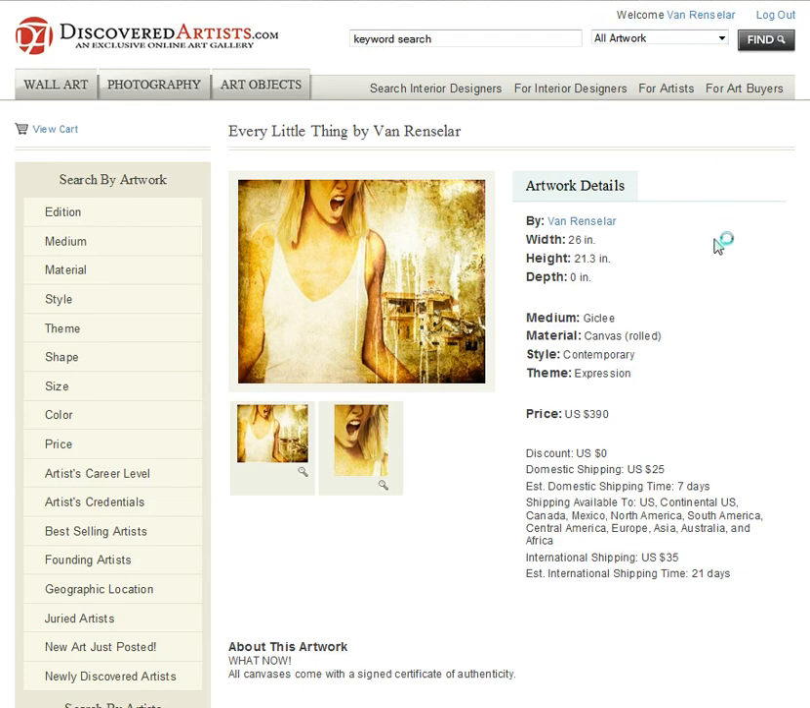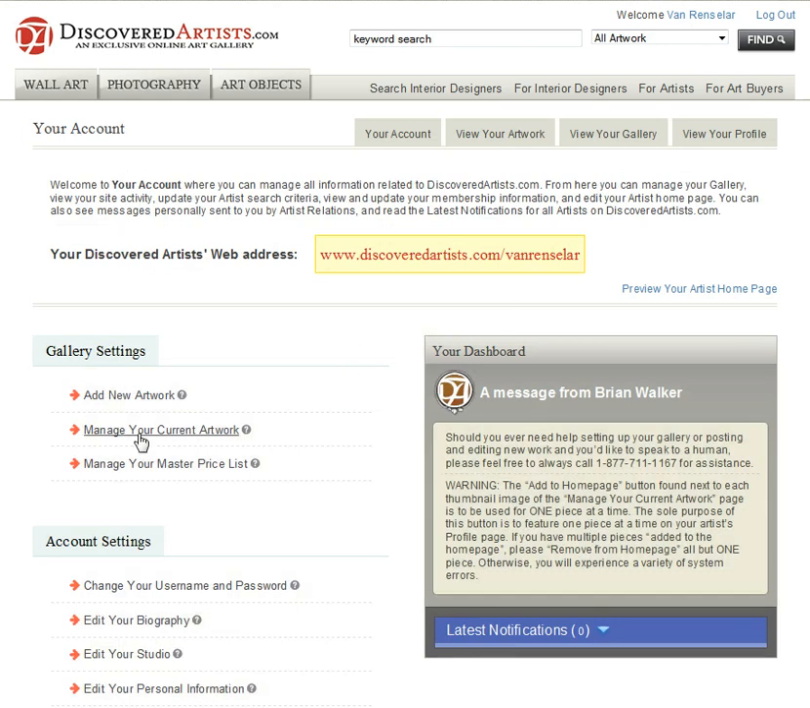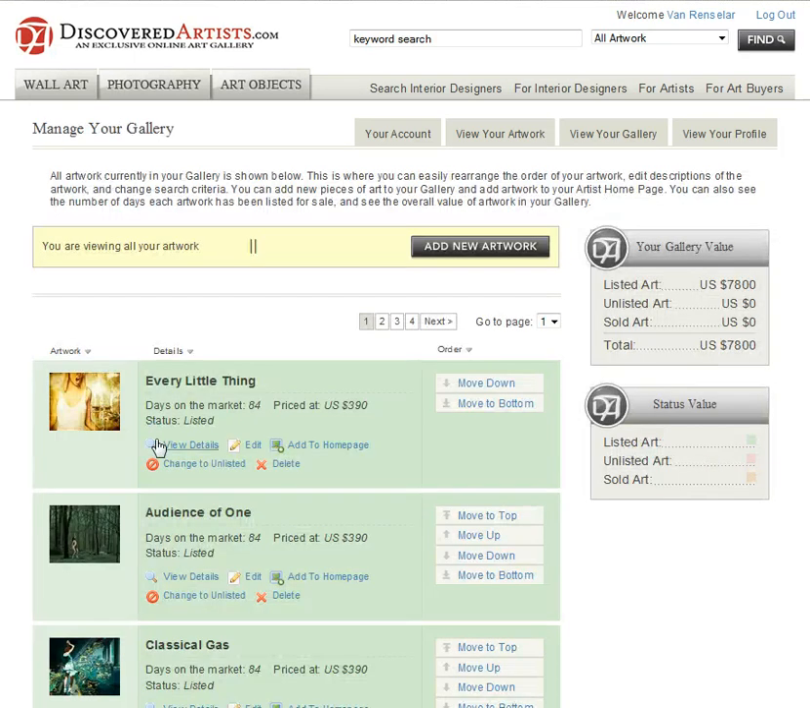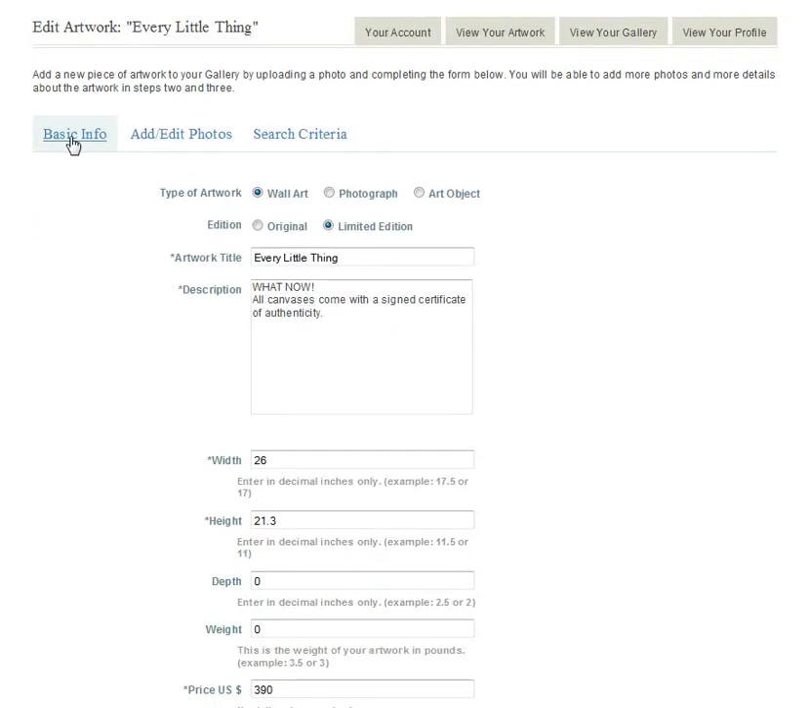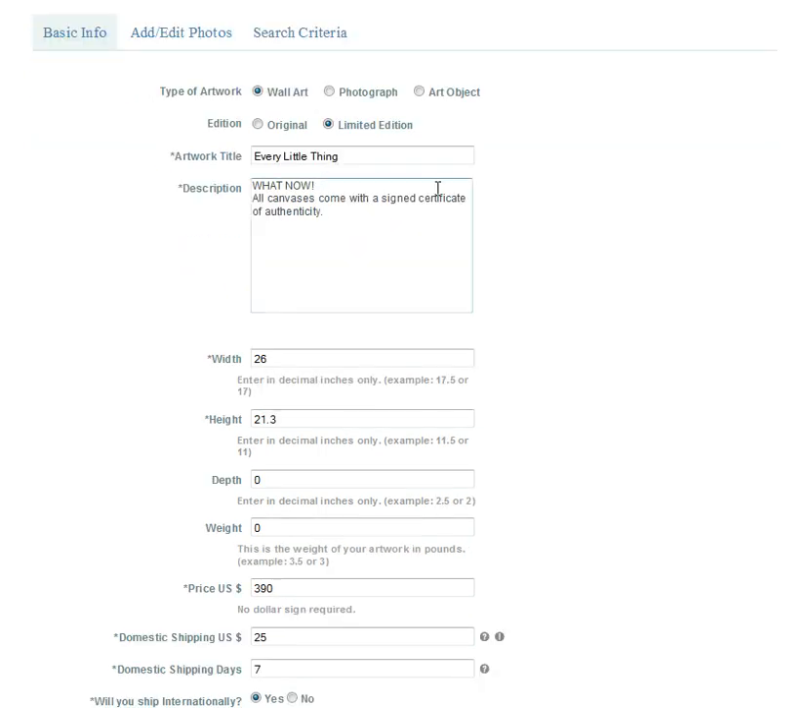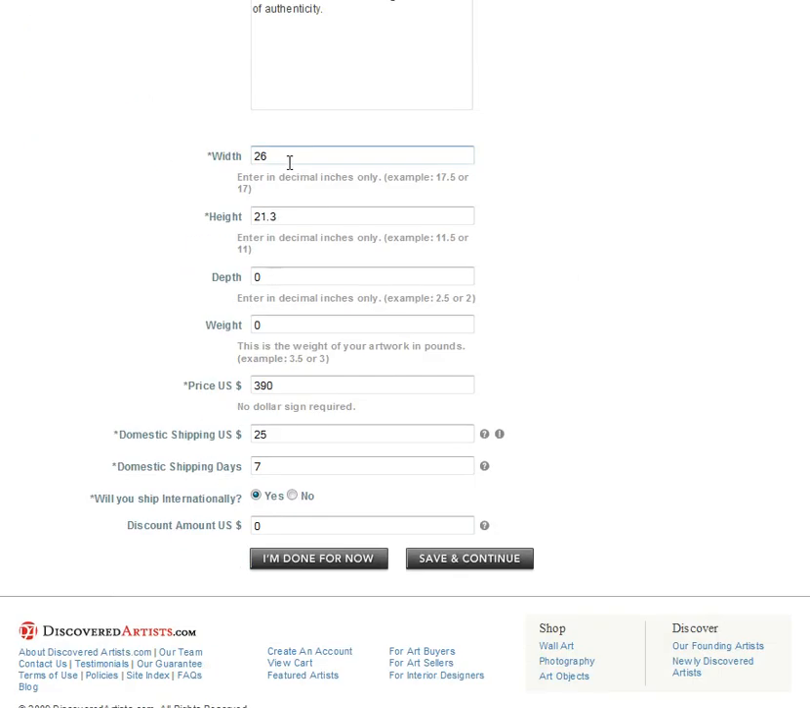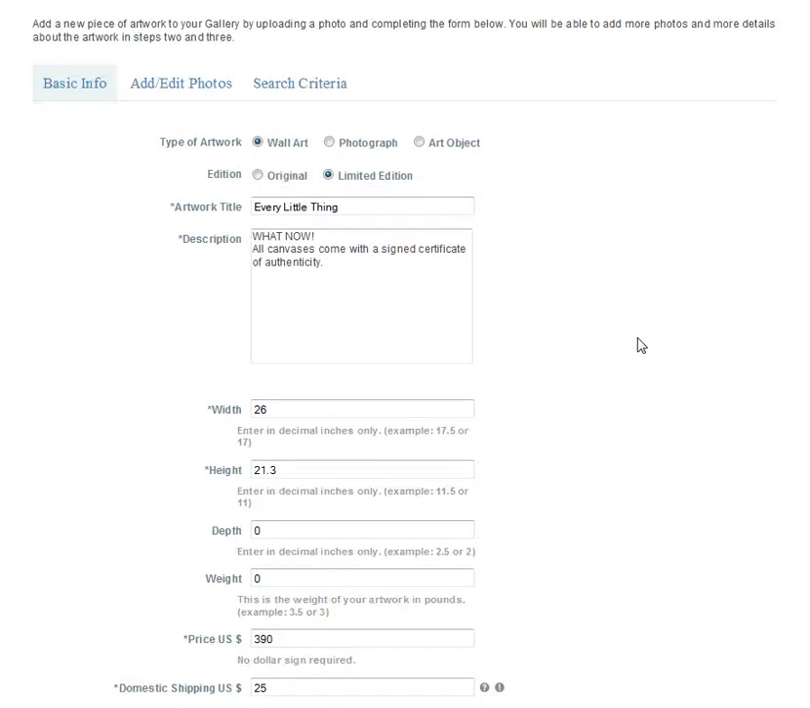So, when you upload a new piece of artwork to discoveredartist.com under the Add New Artwork, you're going to be walked through 3 individual pages. And what we're going to do in Van's case, because he already has the piece loaded, is we're just going to look at these 3 pages like this. The first page is basic info. This is where you're going to apply what type of work it is, whether it's an original, limited edition, the title, the description, its width, height, its price, shipping, and so on.